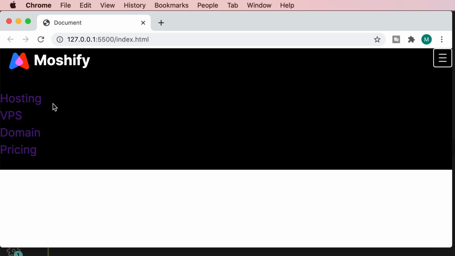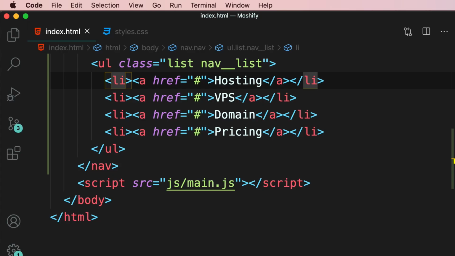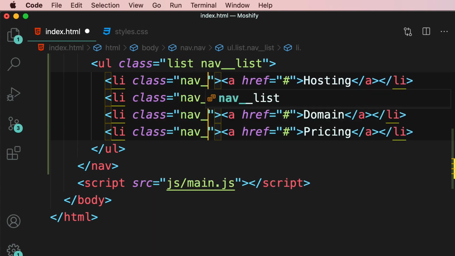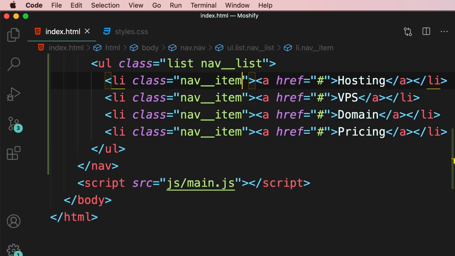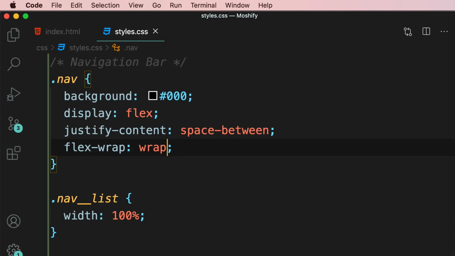Now there are a few problems we need to address: the color of these links and the padding before and between these elements. So back to our markup, we're going to give these list items a class like nav-item. Now, in our style sheet, we define a rule.